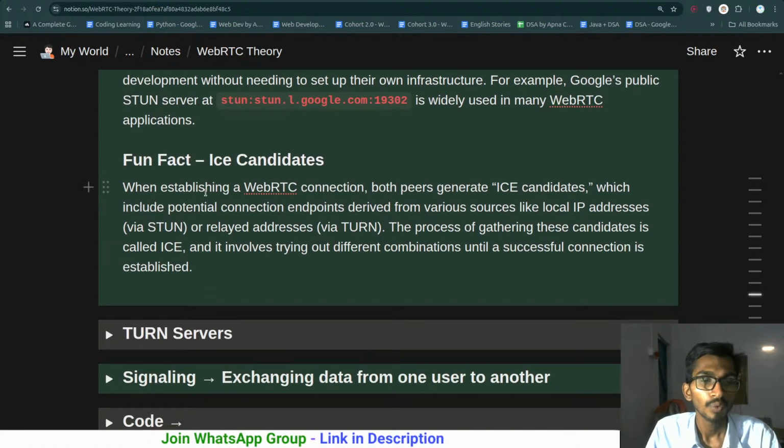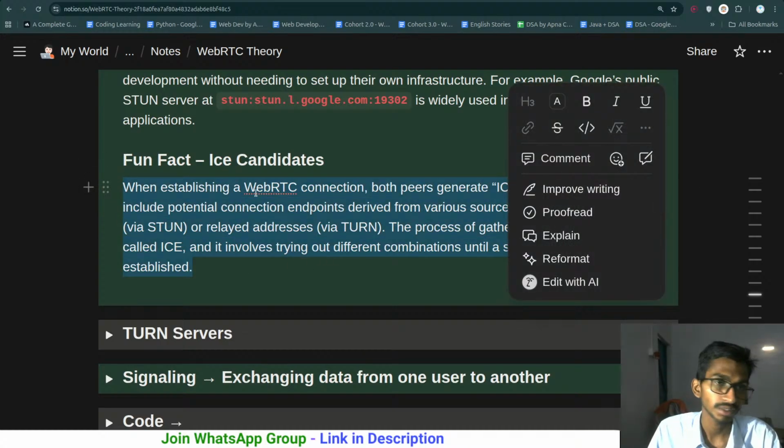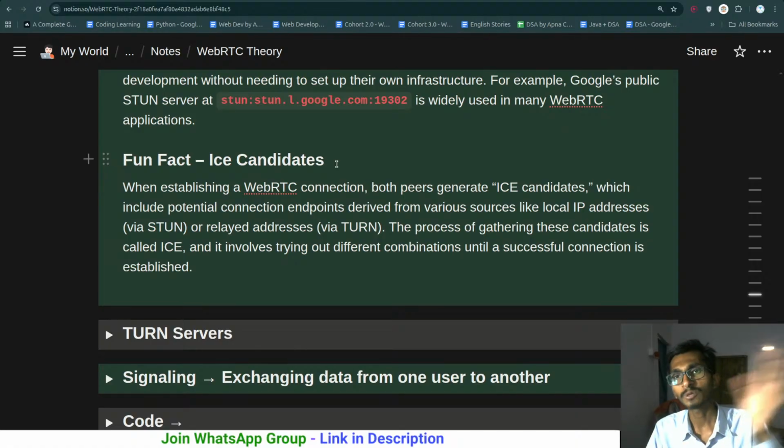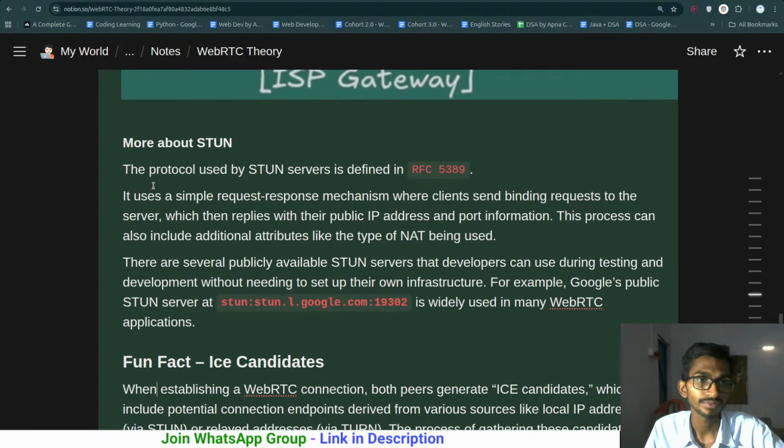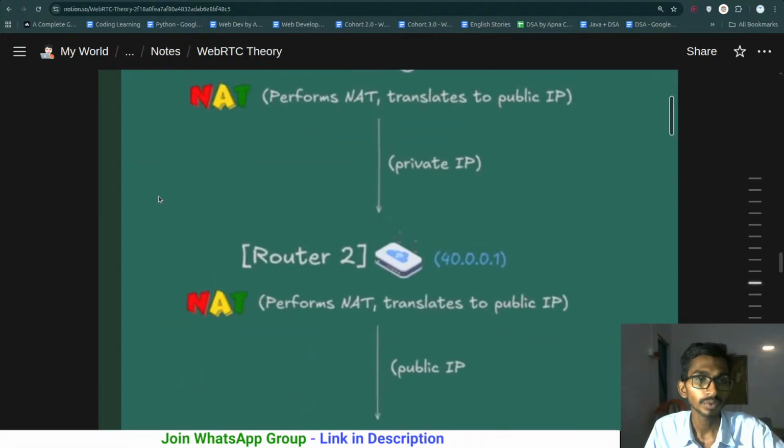That's a fun fact. When establishing a WebRTC connection, both peers generate ICE candidates, which include potential connection endpoints derived from various sources like local IP addresses, STUN, or relayed addresses via TURN. The process of gathering these candidates is called ICE, and it involves trying out different combinations until a successful combination is established. There are gonna be many candidates, and only the best one is gonna be used for making a connection. So hence there's gonna be many combinations.